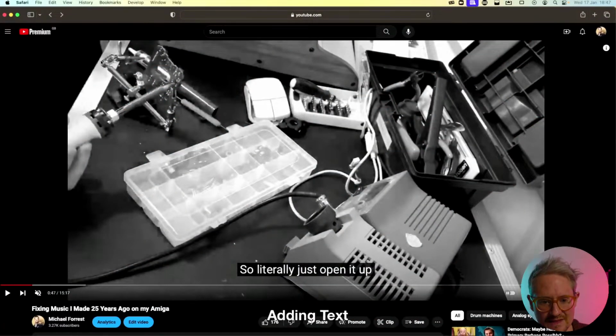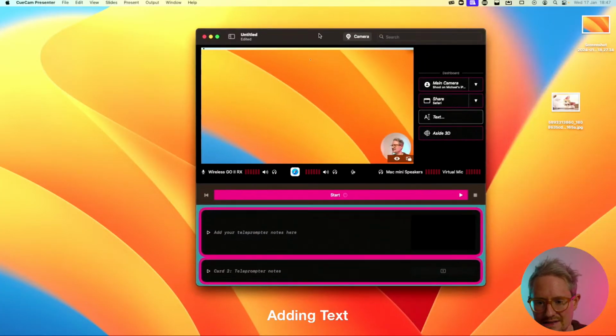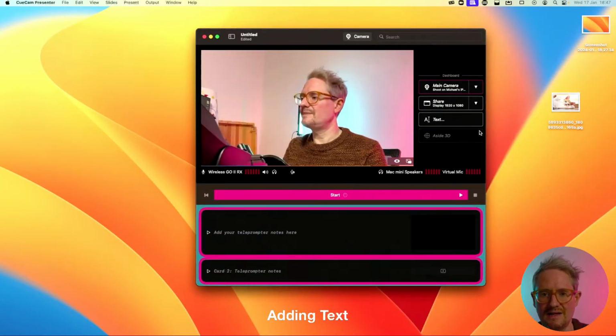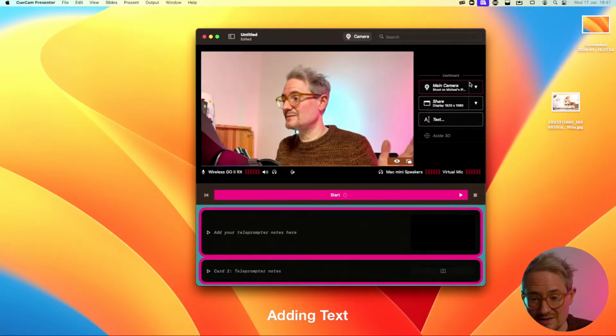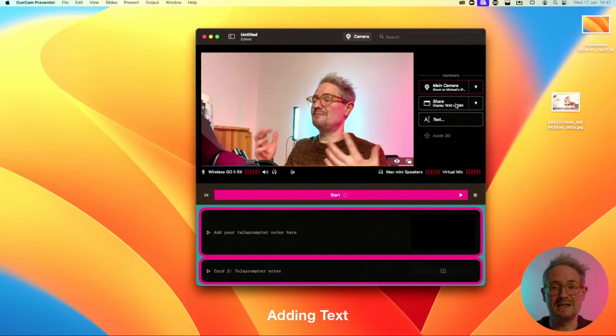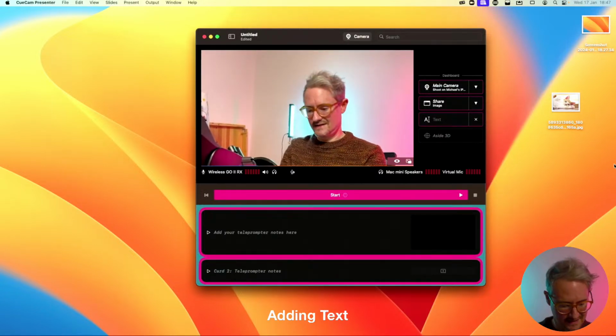Next thing we'll talk about, let's get rid of this Safari window and talk about how we add text. Sometimes you're in the middle of a conversation, you just want to tell someone something, and maybe it's a bit ambiguous said out loud. Just click in text.